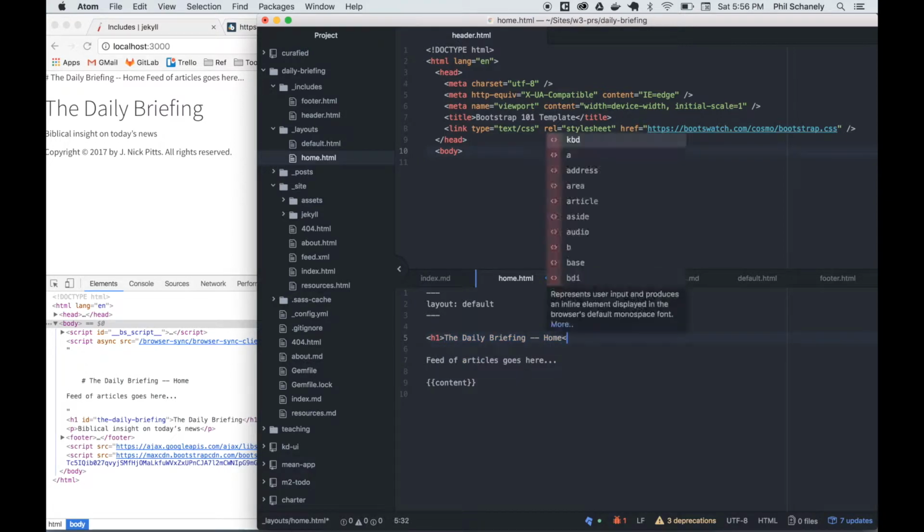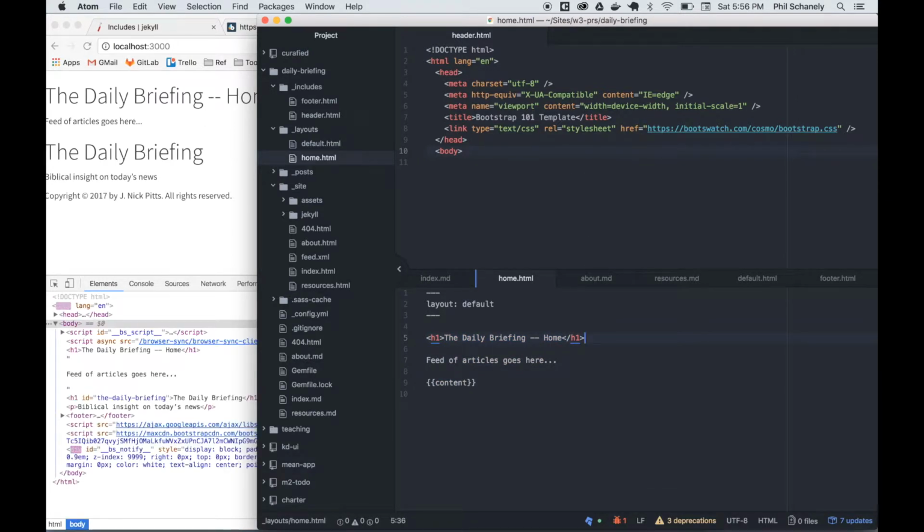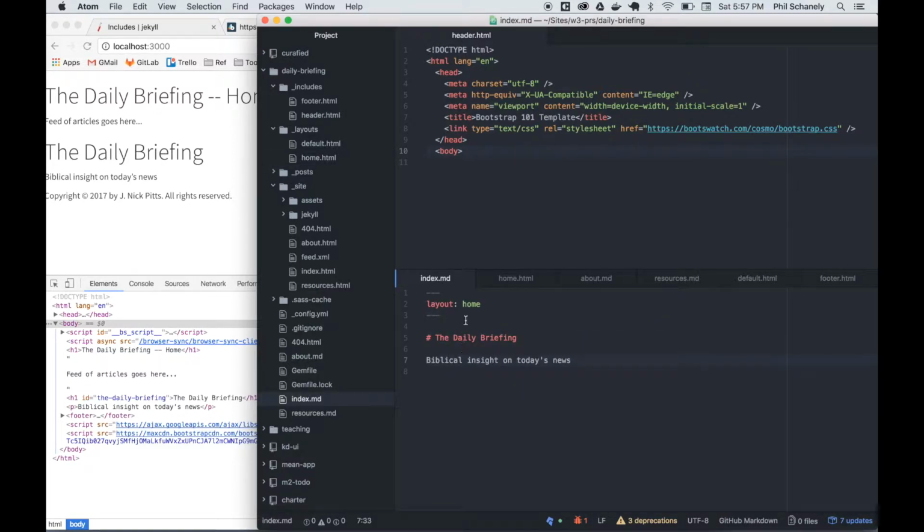So if I do that, okay. So see how that's what's coming in, and then it says feed of articles goes here, and then the content blurb. So this content is coming from index.md because index.md is implementing home. Okay, so that's the content that gets injected here. But because this is implementing default, it's going to be wrapped by this and injected in here. So I know it's kind of complicated, but it's just nice to know that you can actually have a page layout that is dependent on other page layouts.